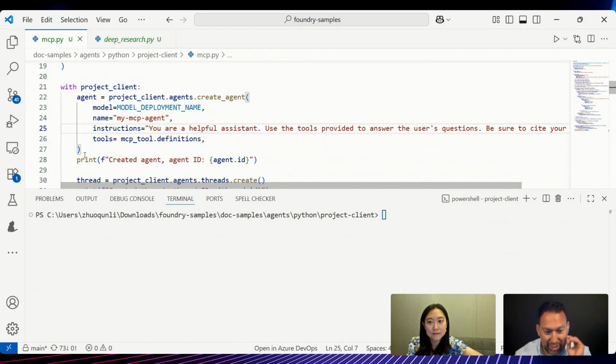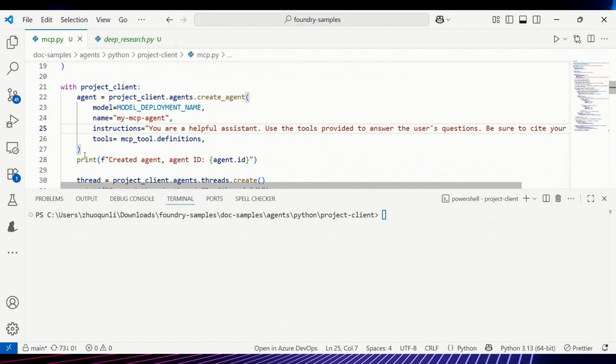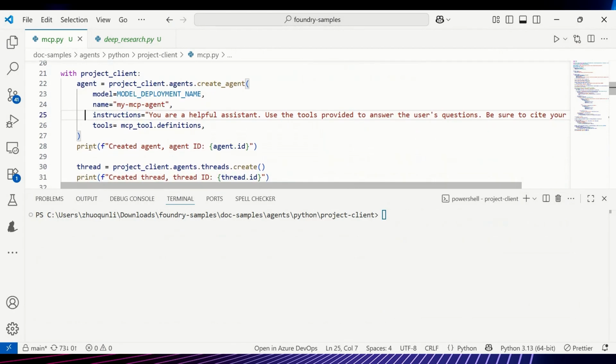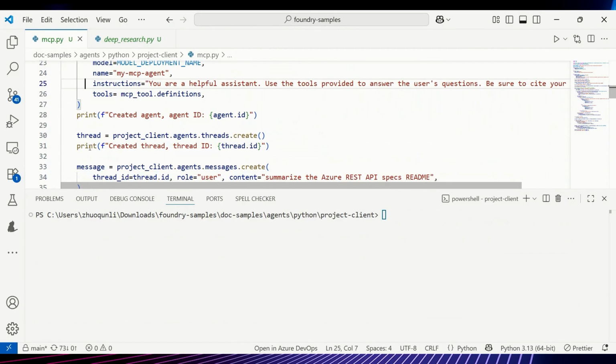I love it. This is really cool. Sorry to interrupt. All right, let's keep going. Yeah, for sure. No worries. The rest will be pretty standard to how it works when you are creating an agent: you need to create a thread, and you need to create a message.